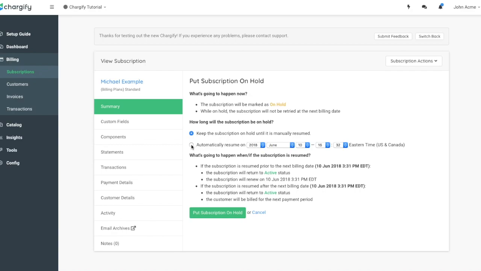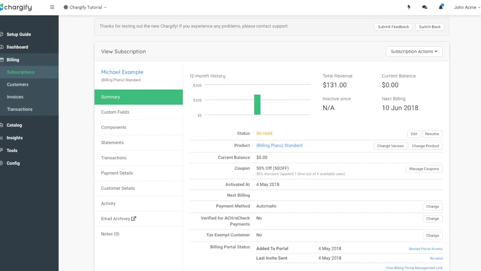To place a subscription on hold, again, click Subscription Actions, then Put on Hold. Like many of the other actions, you have the option of making it immediate or scheduling it for a time in the future. If you choose to schedule it for a future date, it must be at least 1 hour in the future.